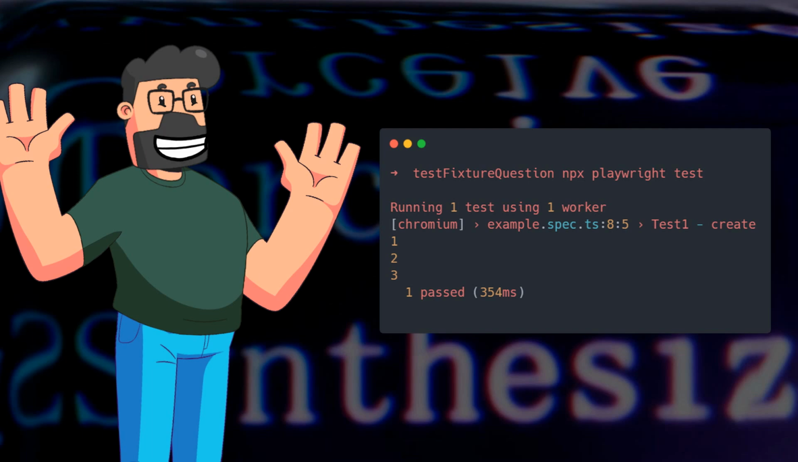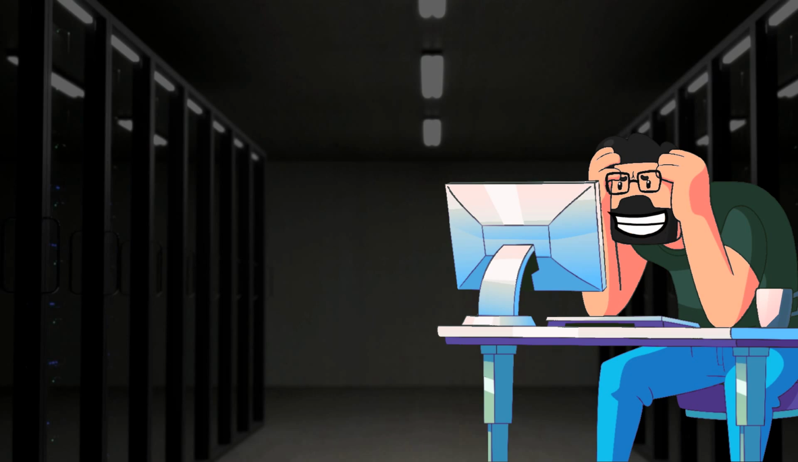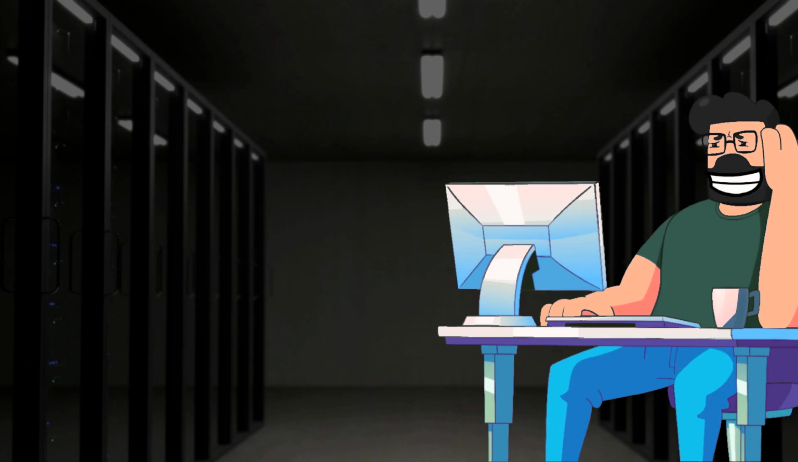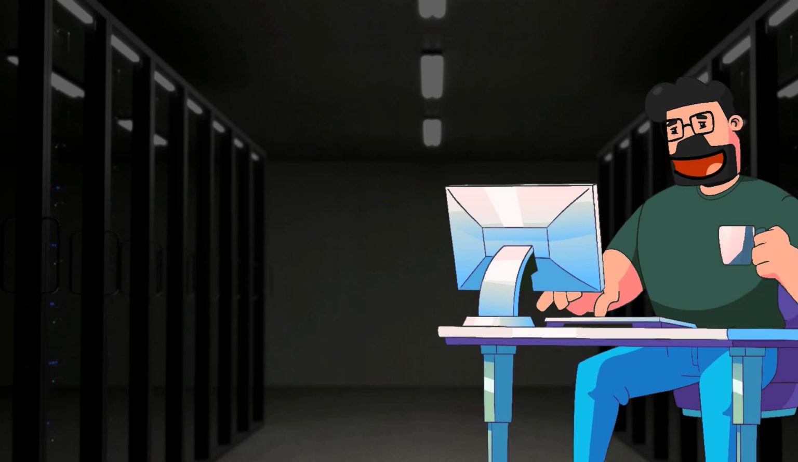testing adventures. And last but not least, we have the final piece of the puzzle. Running your tests with npx playwright-test, you'll see the magic unfold before your eyes. The output will show you that everything is working as intended, with test 1 create passing with flying colors. It's like a symphony of code coming together in perfect harmony.